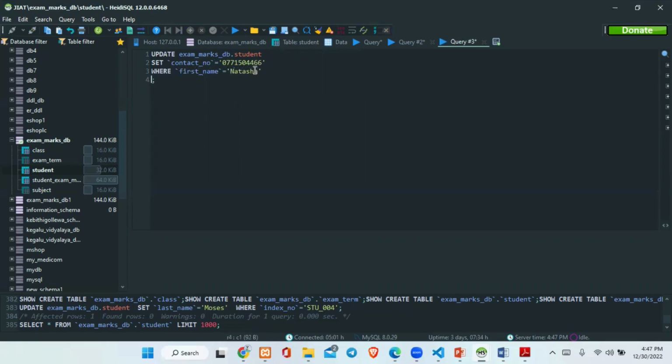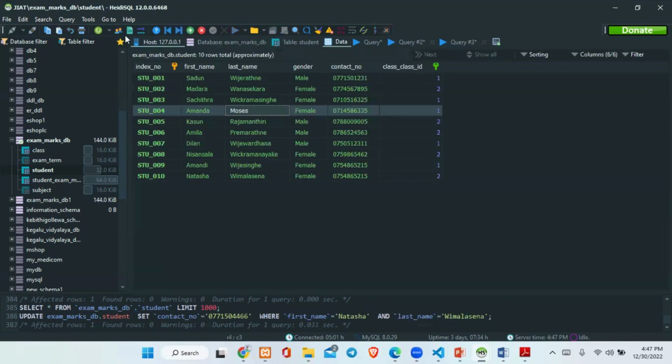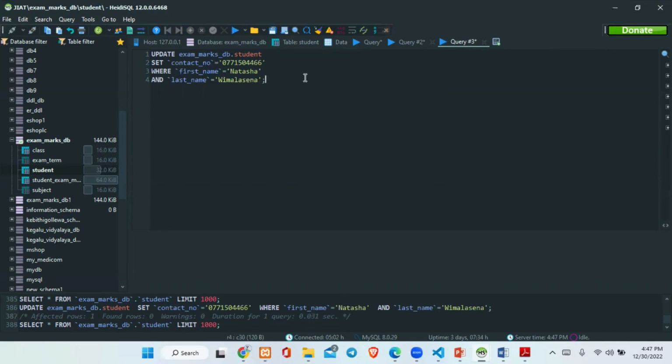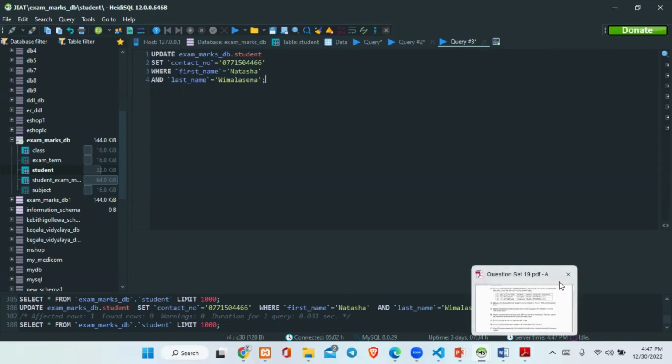And because they have mentioned the last name as well, I'm going to give the last name also. Last name, Vimalasena. Okay, so let's execute it and see what happens. Okay, so it has been executed. Reload. Okay, so now you all can see that the student's contact number has been changed. So this is how we are going to write this update query. Let's move on to our next question.